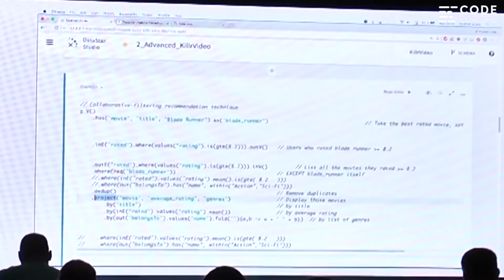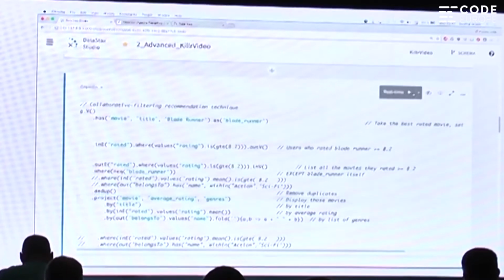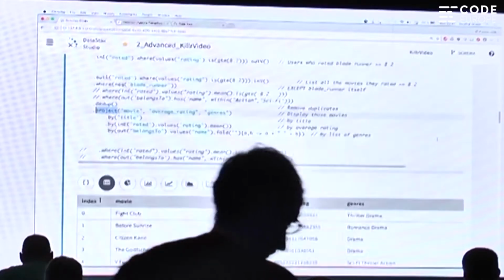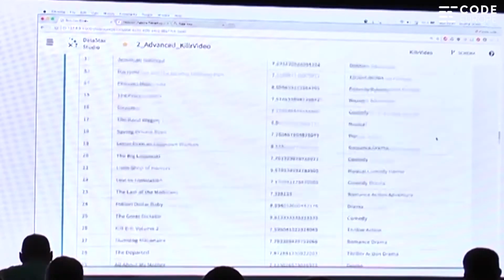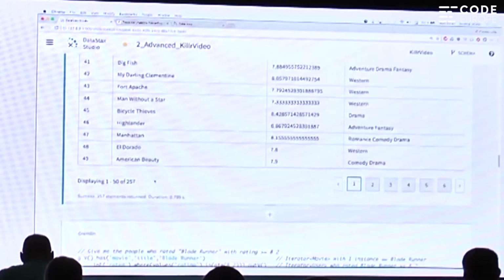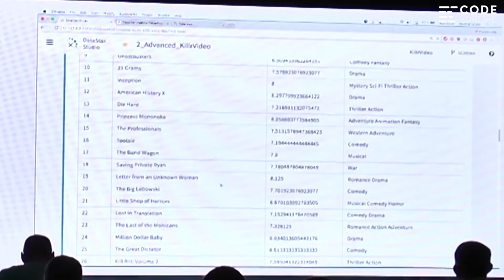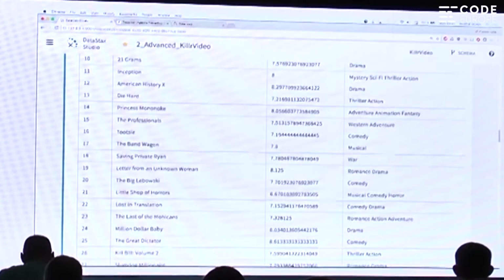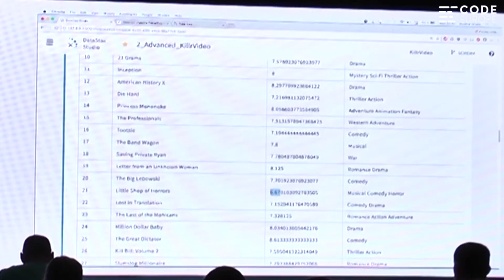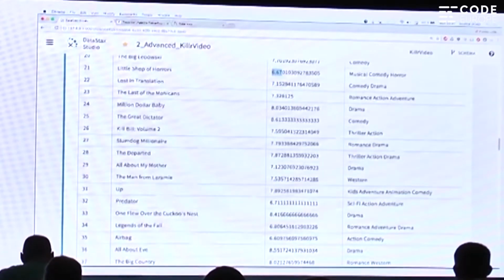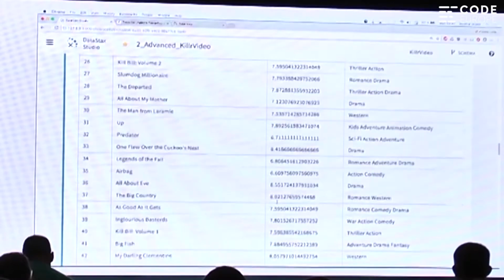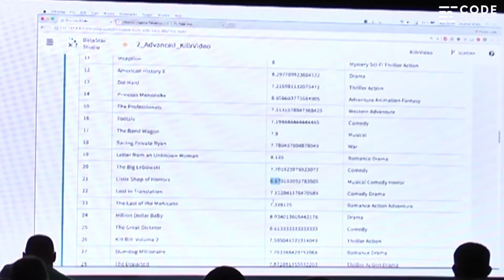Then I do some deduplication, and I project. I display the movie title, the average rating, and the genre. So let's see the result. Okay, I have a lot of results, 257. So those are the movies we may want to recommend. But if you look at the average rating, they are not that good, right? Some movies have an average rating of 6.6 and so on. Even 6.7 and so on. So, and I have too many movies.